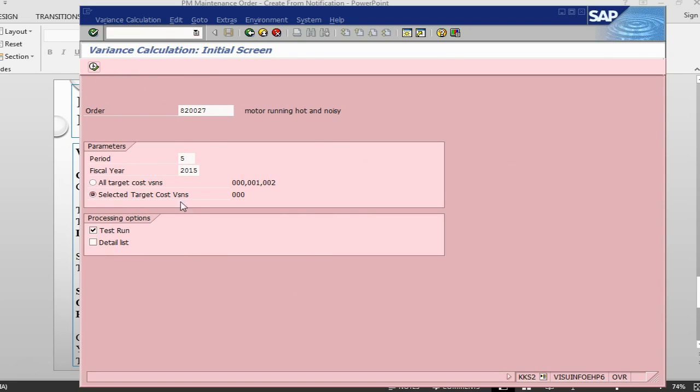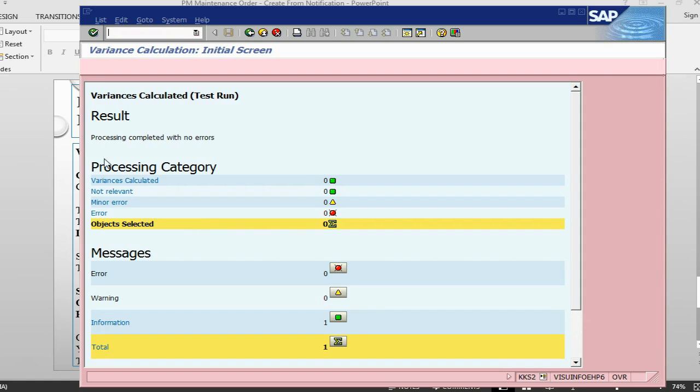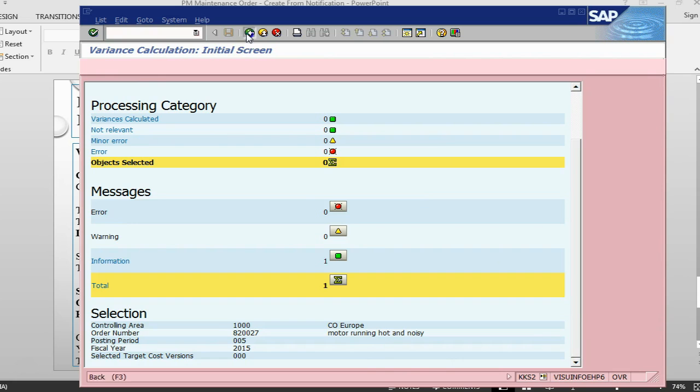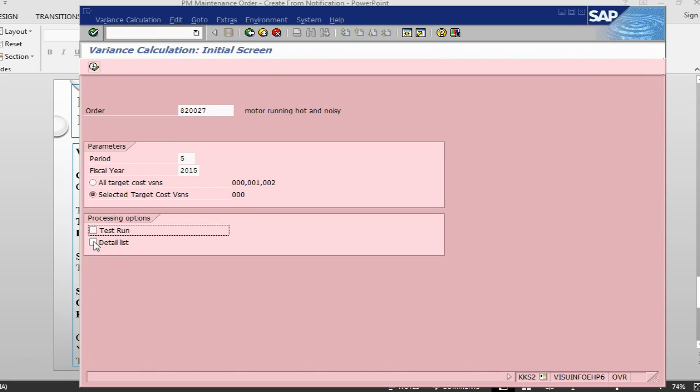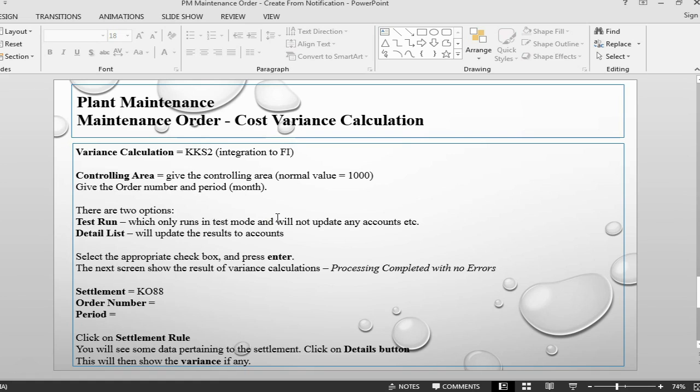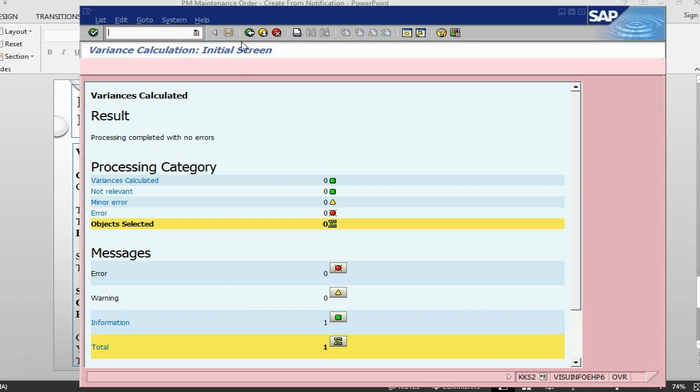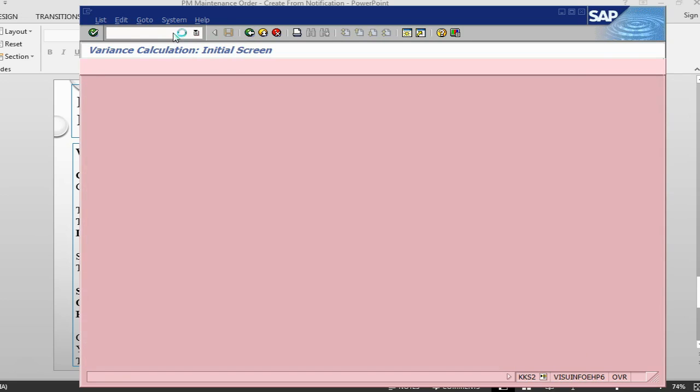This is my order number. Once I process, it says processing completed with no errors. I can go back, take out the test run indicator, do the detail list and execute. So it will now do a variance calculation in the background, which will all actually be posted into finance. Once this is done, the next step for us will be to do settlement, which is transaction KO88. So the order has to be settled, which is again done by finance.